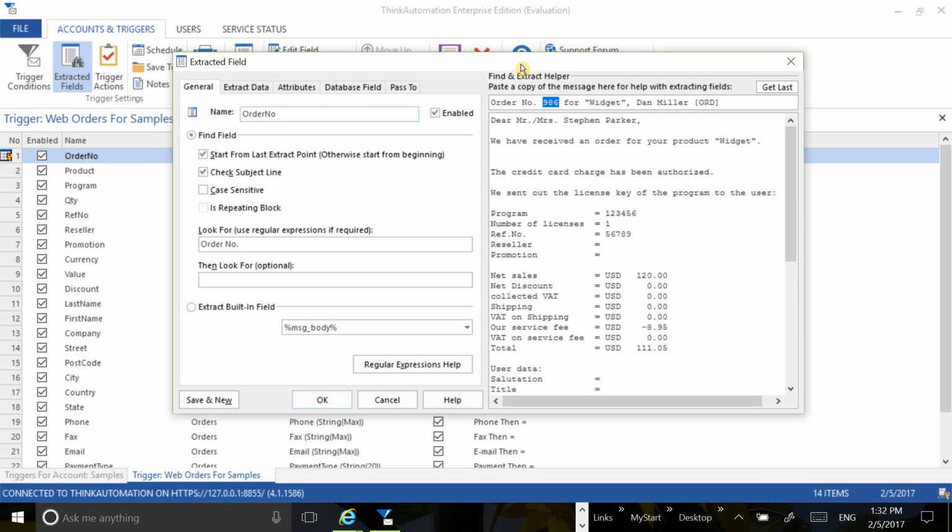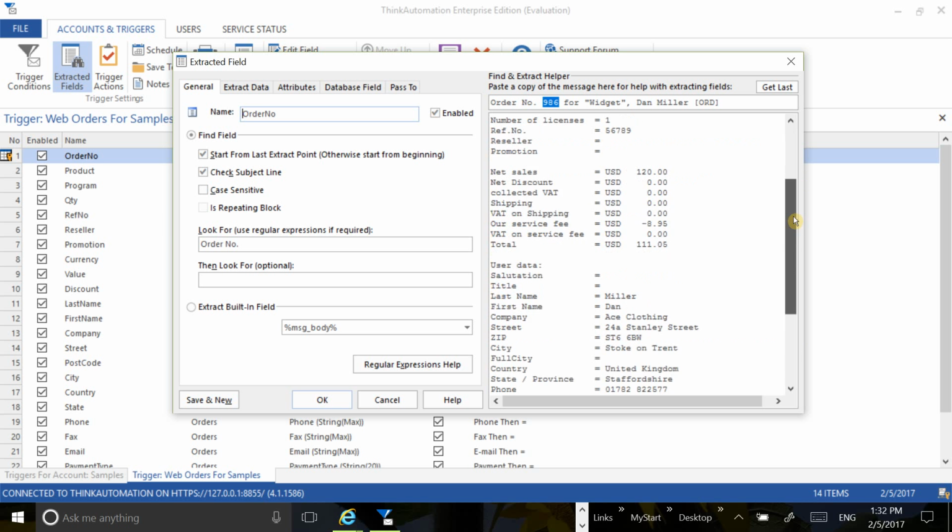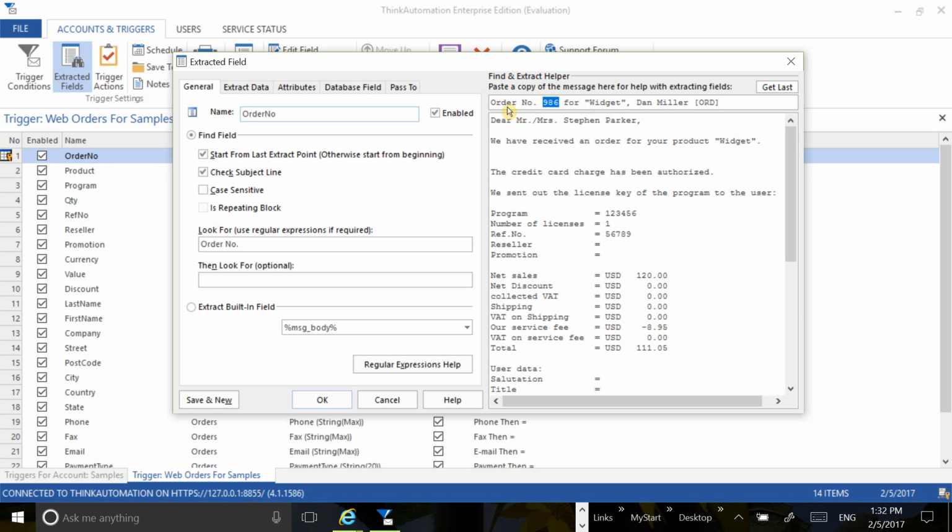So what we're working with is, in the left part you have a multi-tab. In the right part you have a sample message body. You can basically cut and paste, I guess that's the easiest way. And you have a message subject here. So we're calling this field that we are extracting, the name is order number.